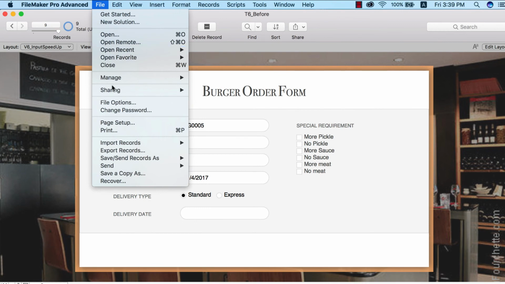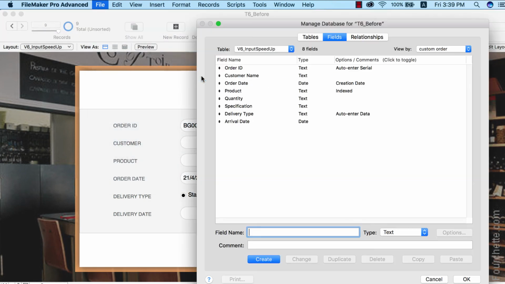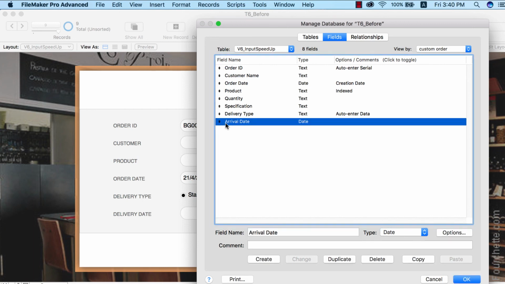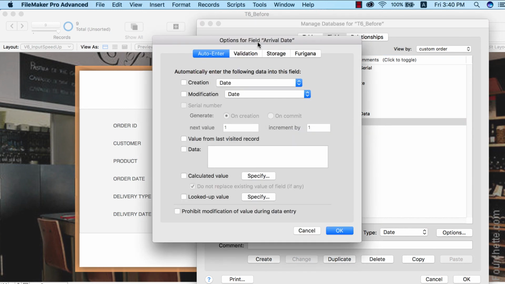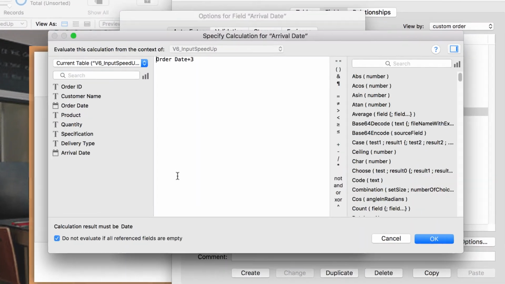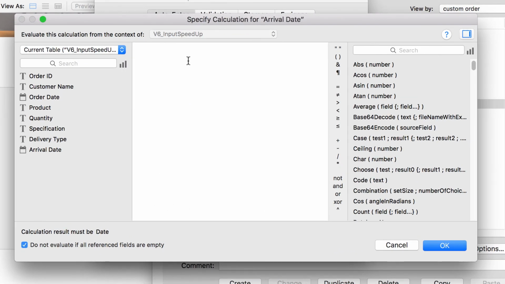We are going to click on File, Manage Database again. We're going to find the delivery date in here. So I have got the name messed up and called it arrival date. Just double click onto this, and then we are going to choose a calculated value. So when I click onto this calculated value, there we have to type in a specific calculation for this field.